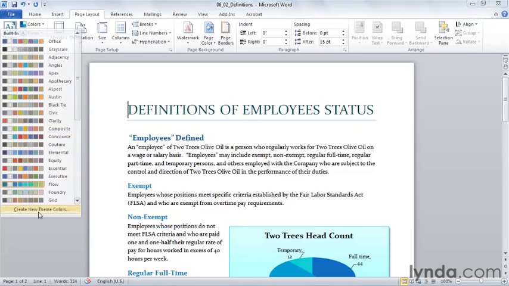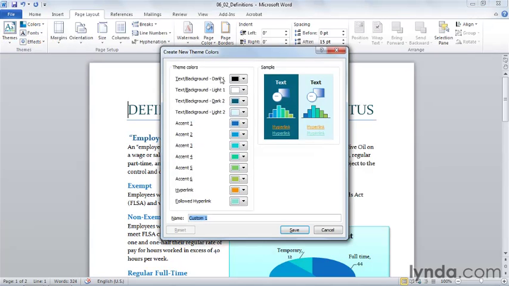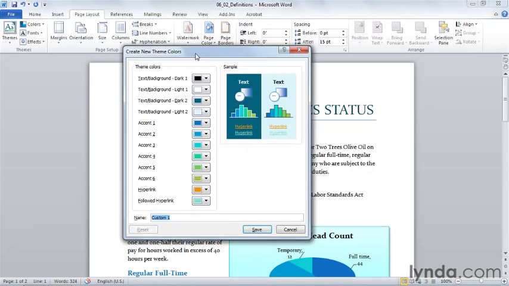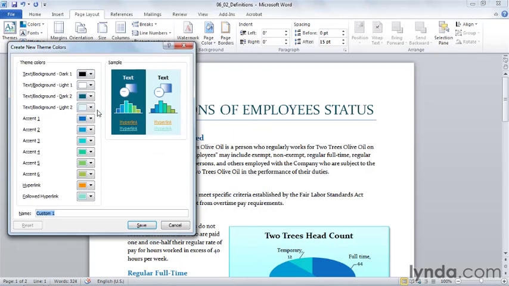Each color set consists of text and background, a dark and light color, and then accents. And you'll notice that we see these colors used in the document. This text or dark background is being used here in this heading. This text color is being used in the body. And then accent 1, 2, and 3 are being used here in my pie chart.